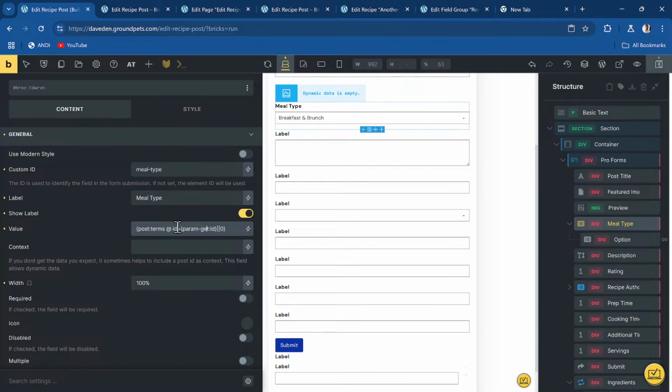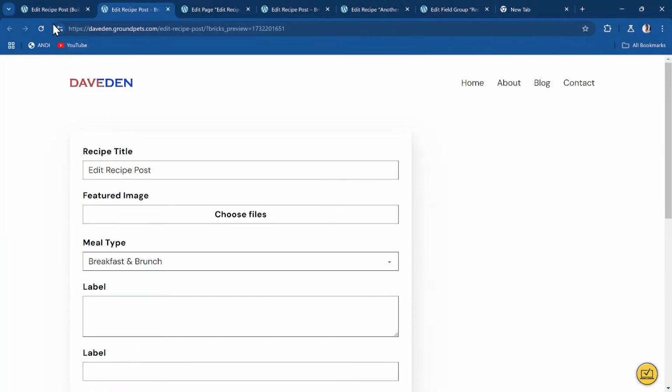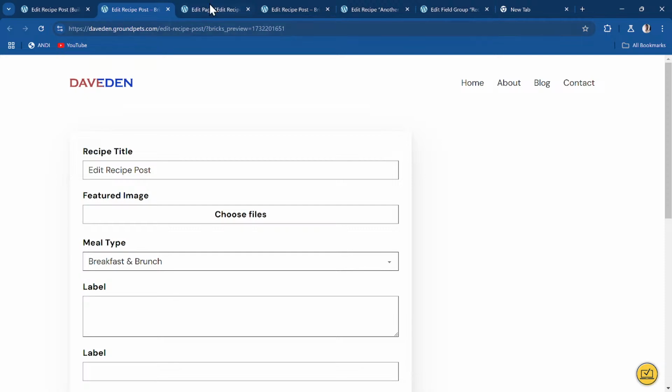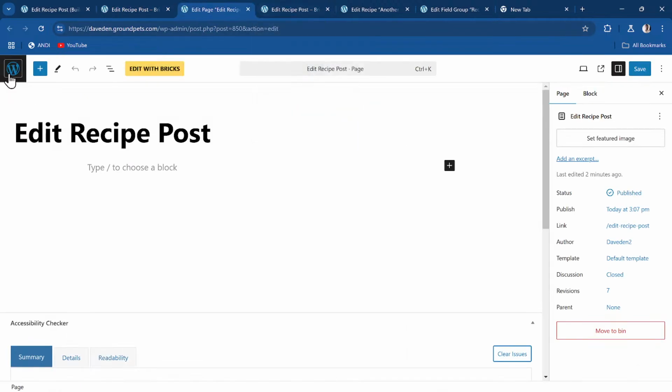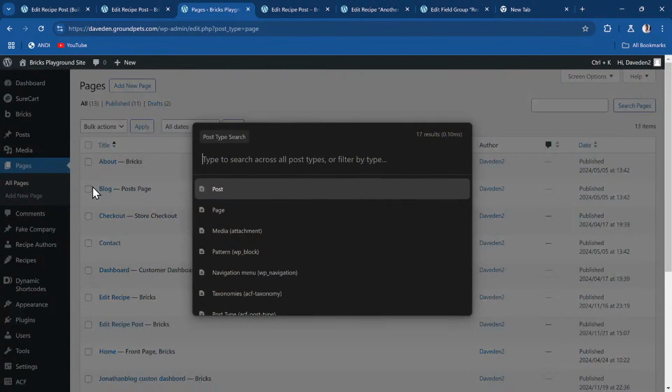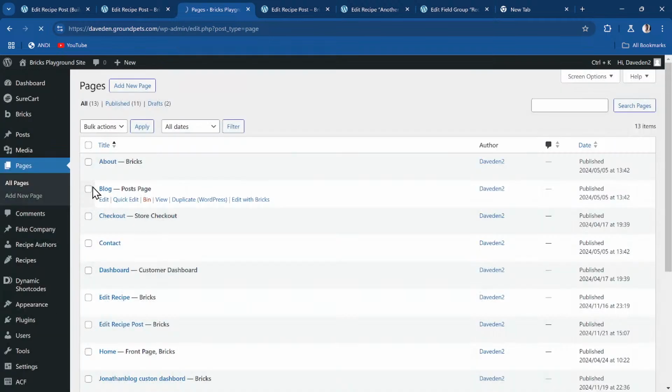And what else? The taxonomy is meal type, so taxonomy equal to meal dash type. Sorry for mixing Bricksforge and dynamic shortcodes together, I'm just mixing them together for now. Let me see if it works. Let's go ahead and look at one of the recipes. I'll go to post type, or let me just go to, yeah, I think I called it another recipe. Let me just edit it.